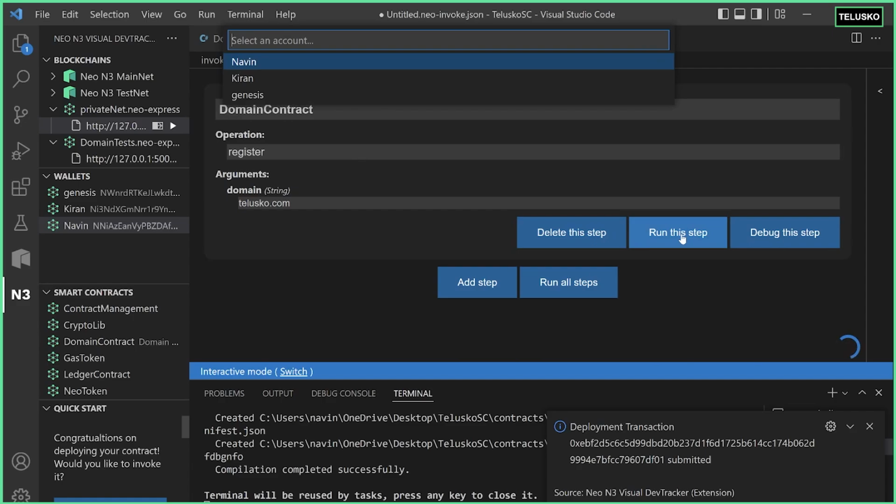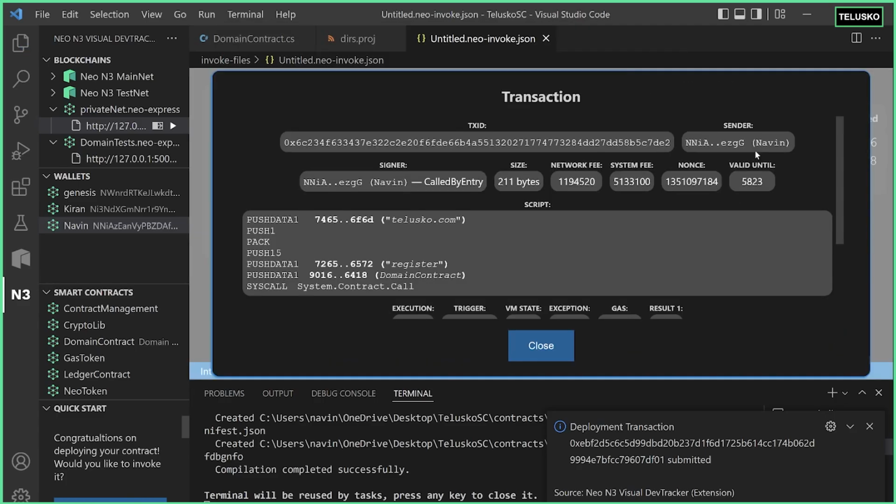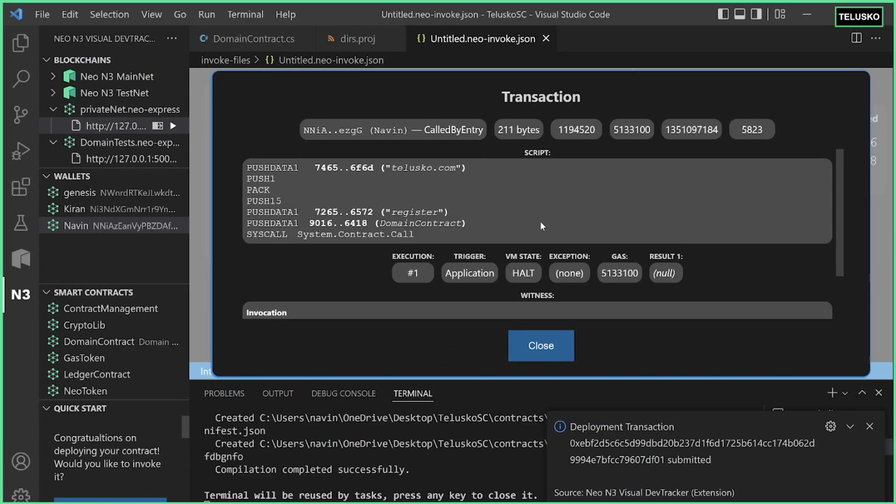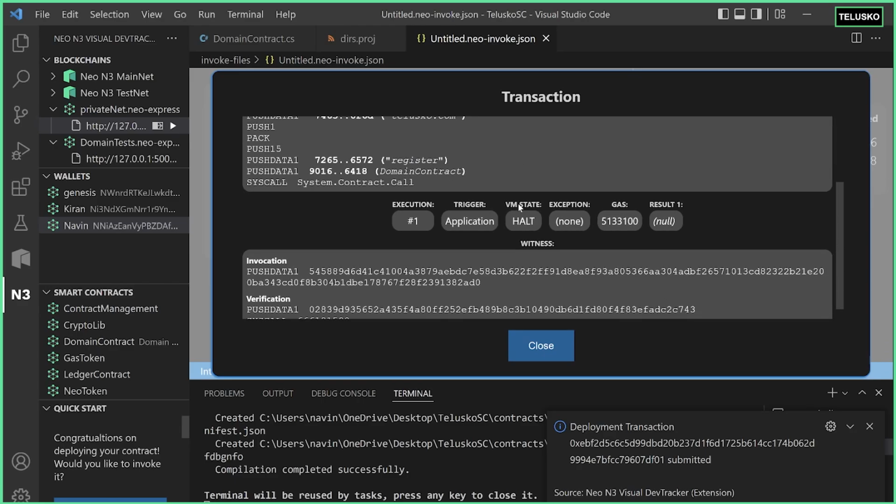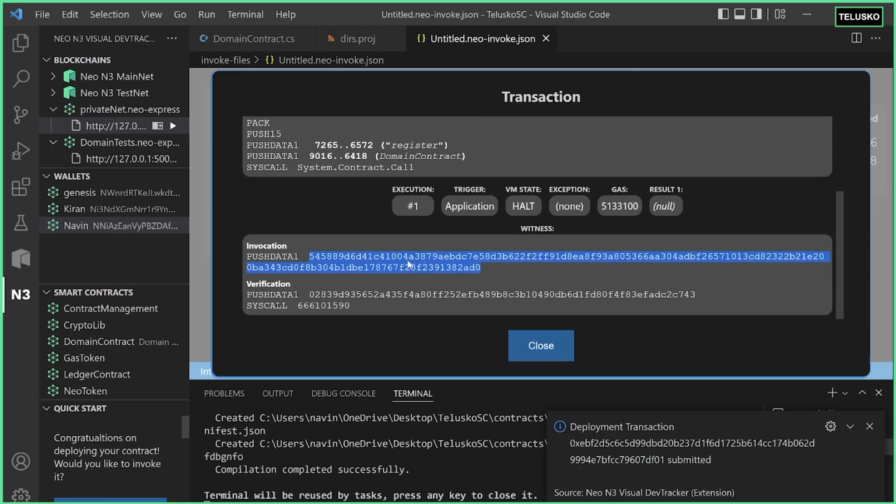But then we have not mentioned the owner, right? So whoever is the account, you can select the account. I can say Naveen. And of course, call by entry because I don't want the subsequent smart contract to get the signature. Okay, it will take some time. I hope it will work. Oh, great, it is working. You can see there is no exception. So we are able to call register, and this is the domain name which we have registered. Who is the owner? It's Naveen, because by Naveen we are calling this. Things are looking good. Everything looks good.